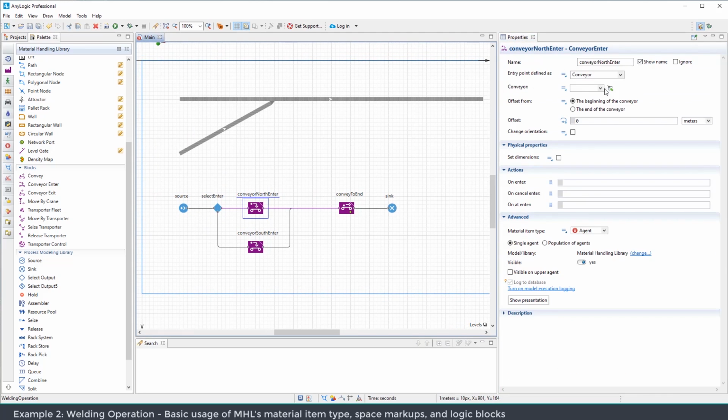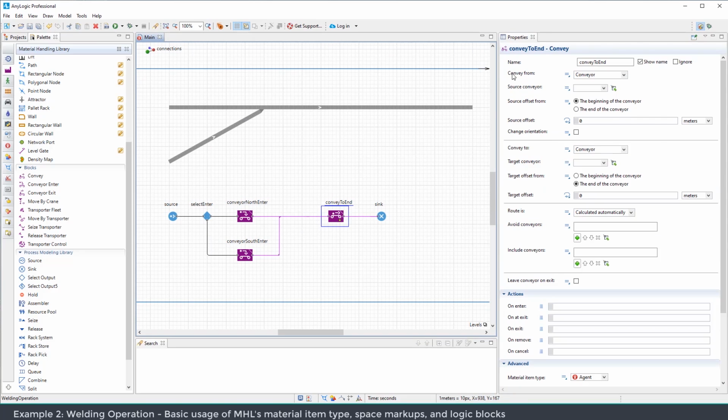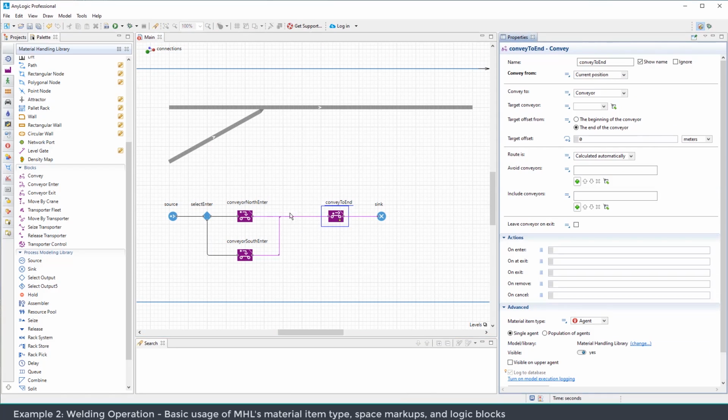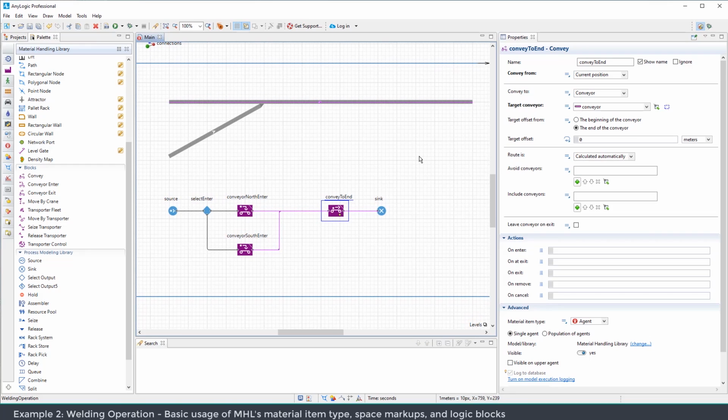For both conveyor enter blocks, I select the associated conveyor space markup. Items will enter the beginning of these conveyors with 0 offset. All items should be conveyed to the end of the main conveyor. Since we already put the item on the conveyor system with conveyor enter blocks, here in the convey from menu, we should select current position. Target conveyor is the end of the main conveyor with 0 offset. In this example, I separated the task of putting the item on the conveyor and conveying them.